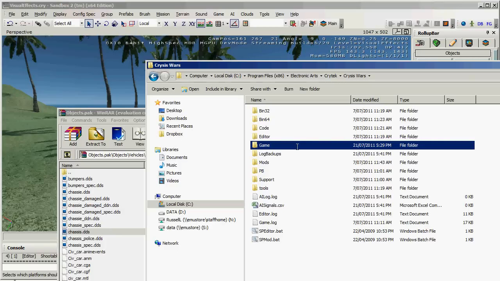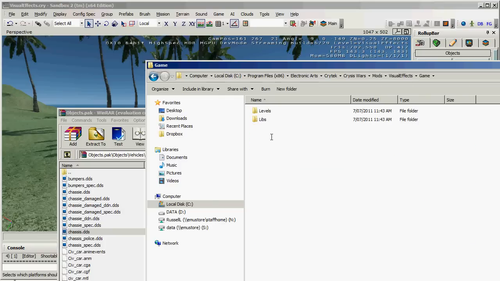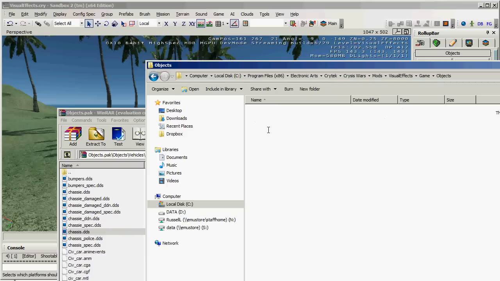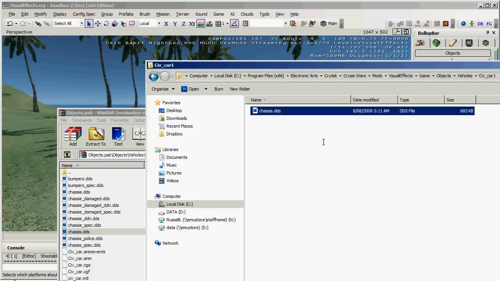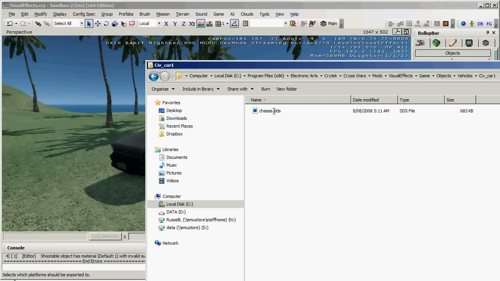So if I go back to Crysis Wars, go into mods, my mod's called Visual Effects, and it needs inside the game folder, it's got a levels folder already, but I need a game objects folder. And then inside the objects we need a vehicles folder, and then inside the vehicles folder we need a civ, let's call car 1 folder, and inside that folder we can whack that DDS. So now we're done with that, and we can open this up into Photoshop.